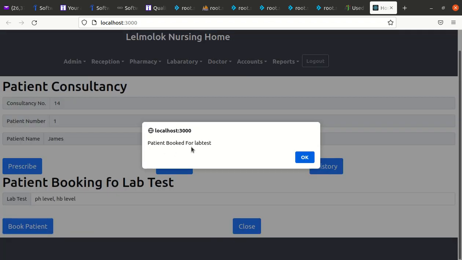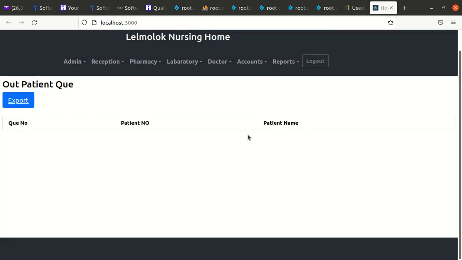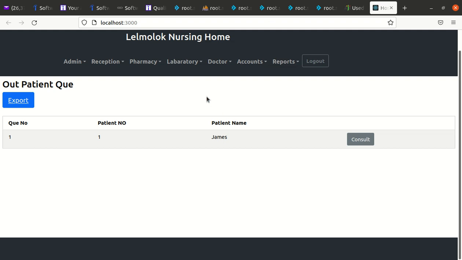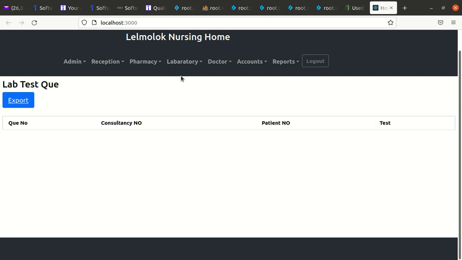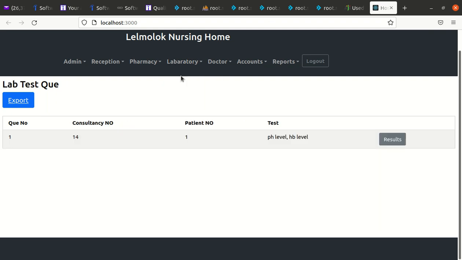So the patient has been booked for lab test. Now the patient will move to the laboratory. The laboratory will use tests in the menu. The laboratory will also have a queue of patients who are awaiting tests. So you'll have the queue number, the consultancy number, maybe the patient number, and the tests to be carried out.